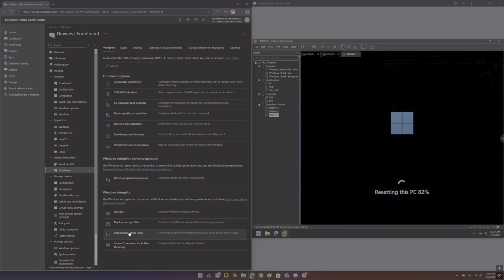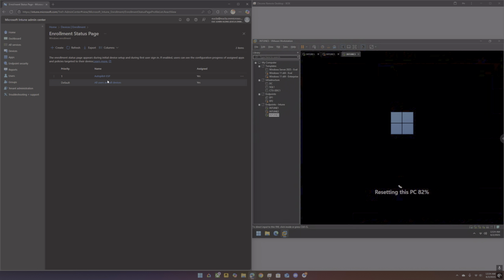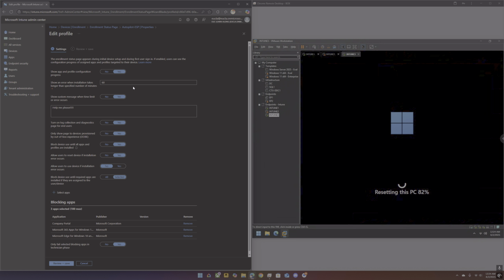We got our devices. So we got our status page set up. The default one is turned off. And we'll look at it. All right, so it is turned on. We got 60 seconds before it fails and gives you a message, a little help me please. And we got login enabled. Show this page for out of box. We do want to block until apps are installed. Allow users to reset device if installed.